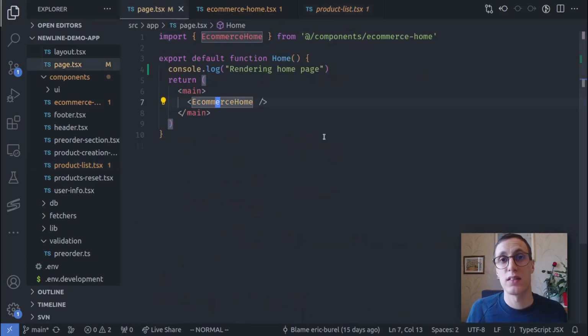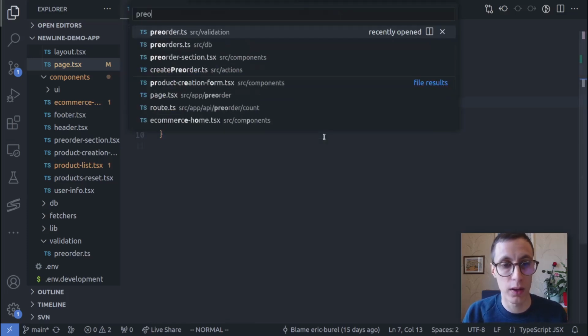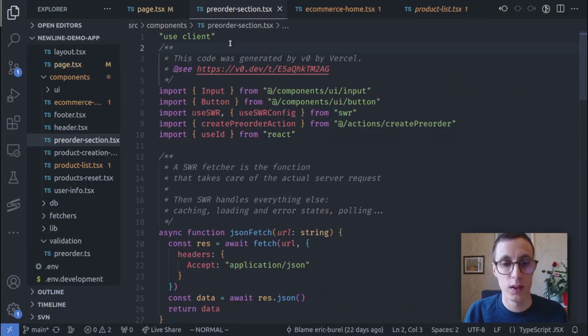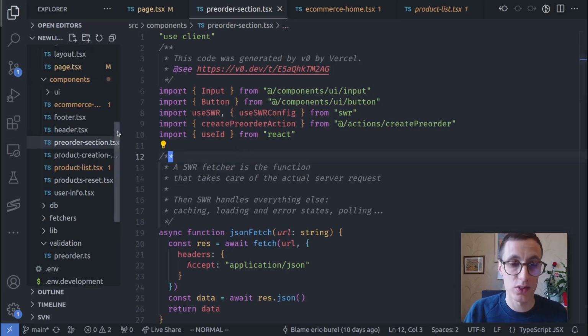But the thing is that React Server Components are still React. They integrate deeply with React client components. For instance, if I open the pre-order section here, we can see that it's using the use client directive and also hooks like useSWR, more on that in the fourth module. And also useId from React, which is just a way to get unique IDs for form inputs. So it's a client component, but it can be rendered in a server component.